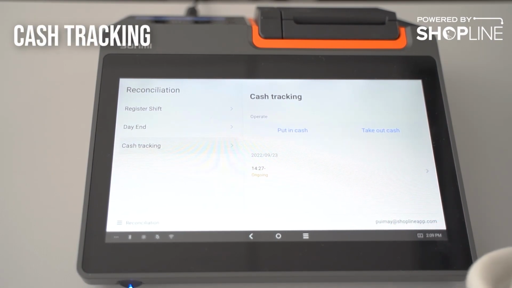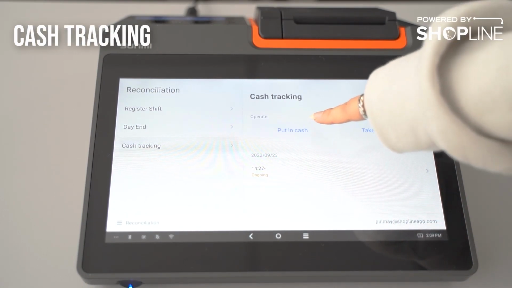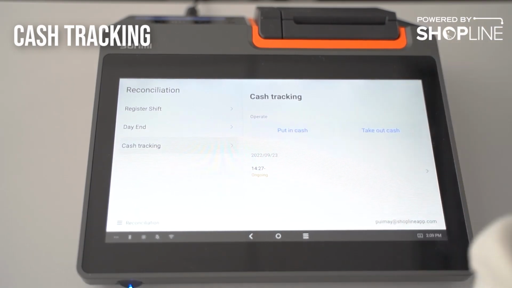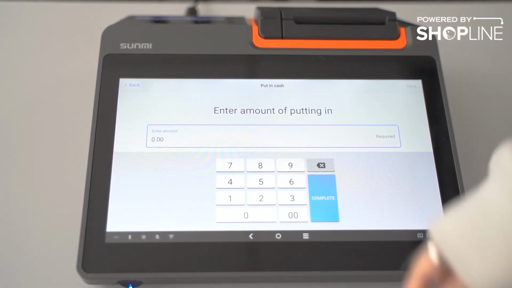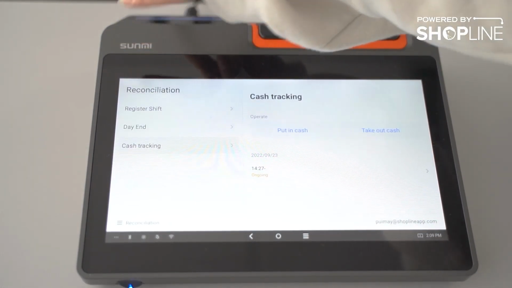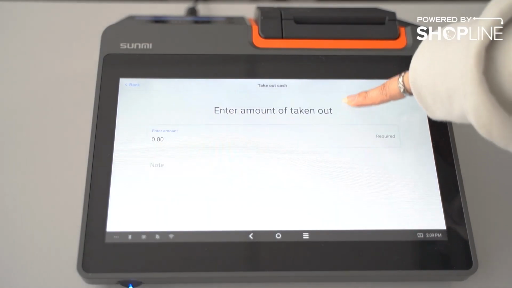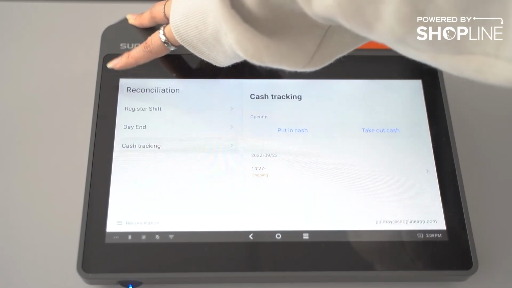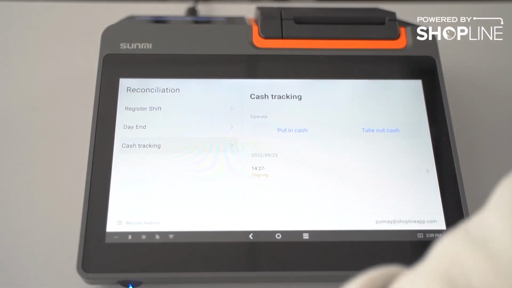Under cash tracking is where, when you have a cash box and you would like to take out or put in some cash, you can select put in cash and also enter the amount and note. And for take out cash, it is the same. Just enter the amount that you have taken out from the cash box.